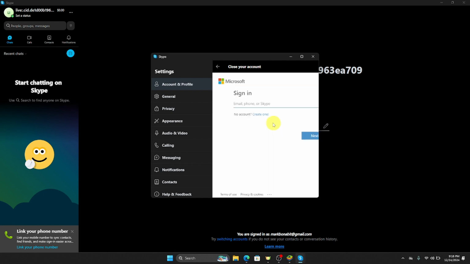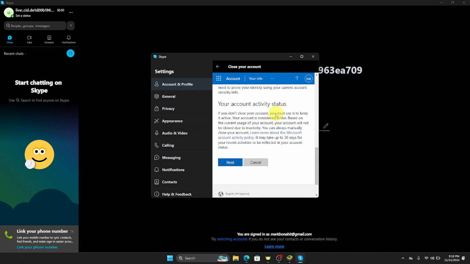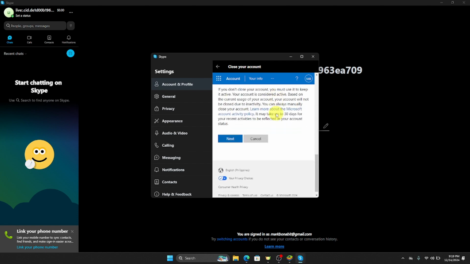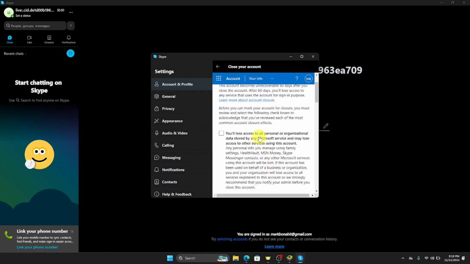And then after that, once you click close your account right there, the next thing that we need to do is to just type the email that we have used to log in into Skype. And then after that, just scroll down and right there, then make sure that you are on the decision to close your account, and then just click next right there.